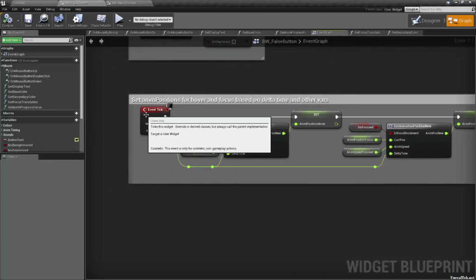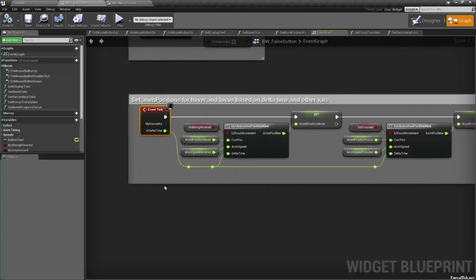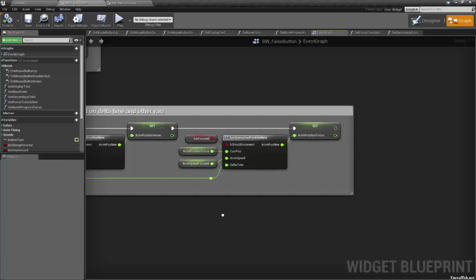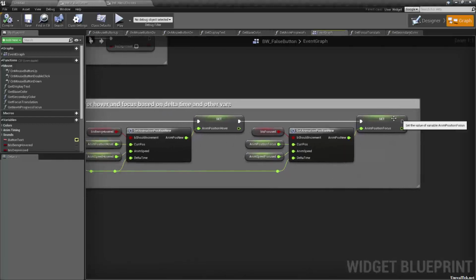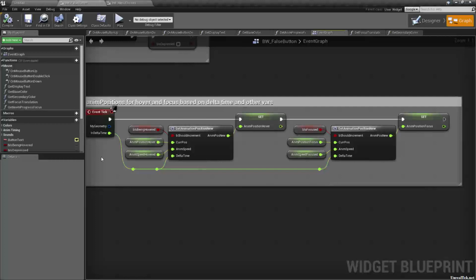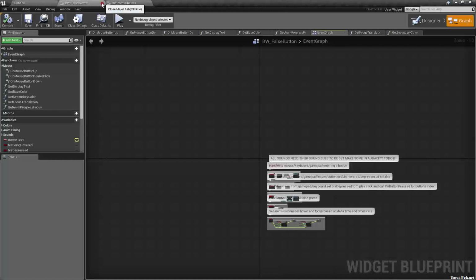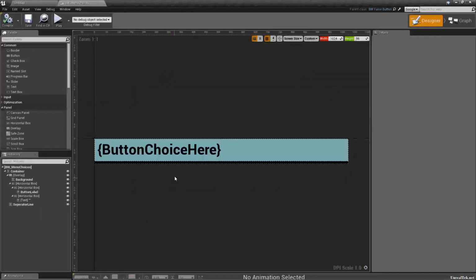Then on our event tick, we do our anim positions for hovering and focusing based on delta time. So we use our macro get animation position new. B should increment, B is being hovered, anim position hover, and hovered is current and anim speed. Delta time comes from delta time, anim position new, output sets anim position hover. Then we do it again where we set focus, and this time we just do the inverse. Instead of hovered, we do focused, and delta time still delta time. So that is that.